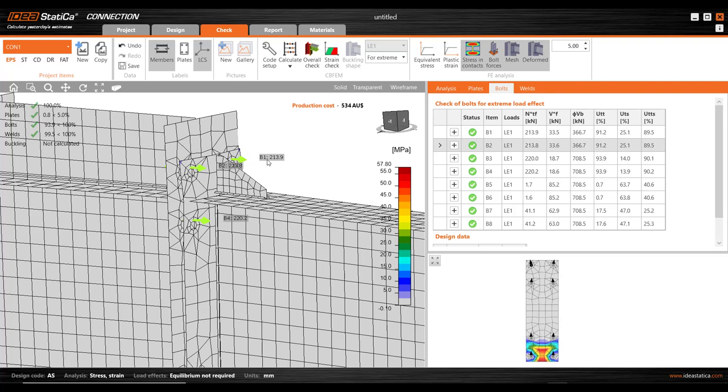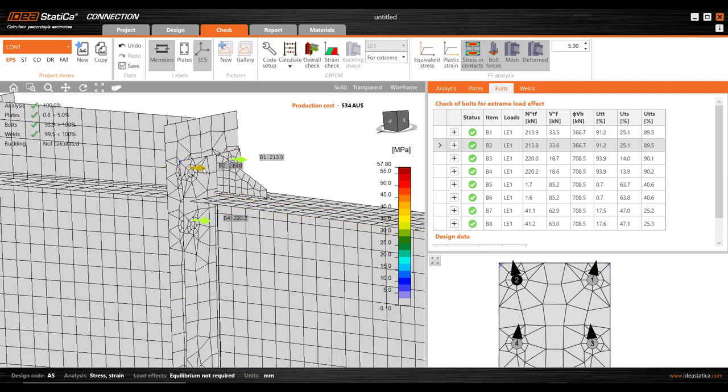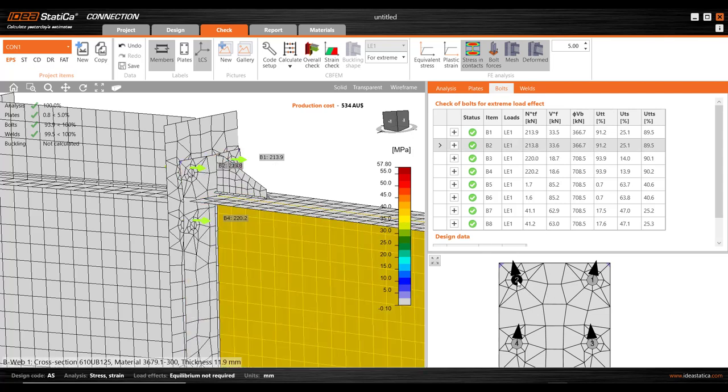And these bolt forces are used for the tension and shear checks according to the code. So with these bolts selected, we can hover over this view and see the tensions and the shears. We can also see those results in the table. And here we have the various checks.